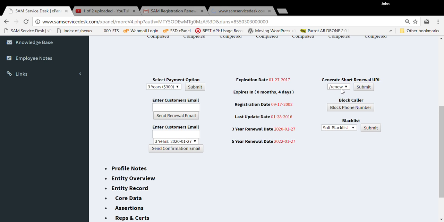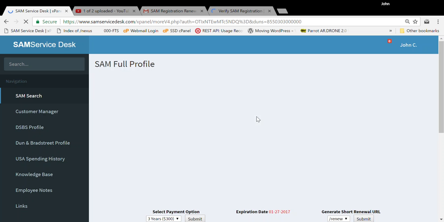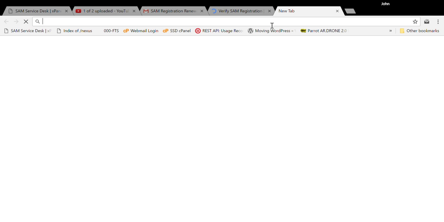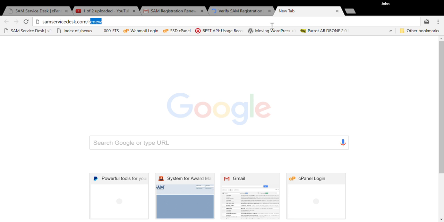But if they don't get that email or they're unwilling to wait for it, this /renew is our website, samservicedesk.com/renew. So for instance, I can click on this button here, and now it's going to program that short URL. So what I can do is tell the customer over the phone to type this URL in, and that way they don't have to type that long crazy thing. It's a little bit easier.